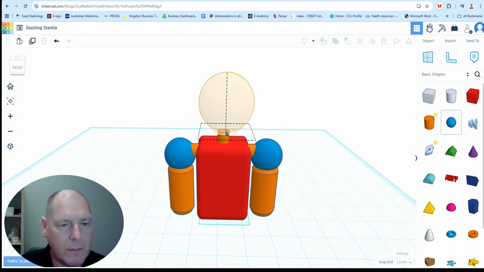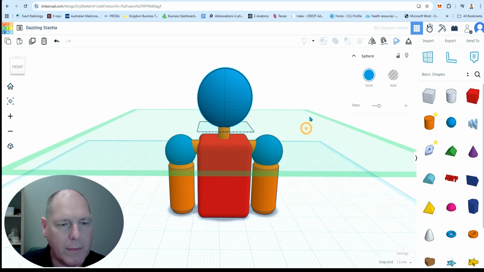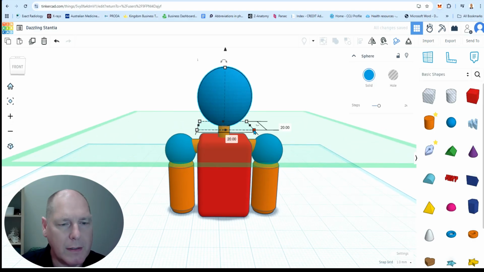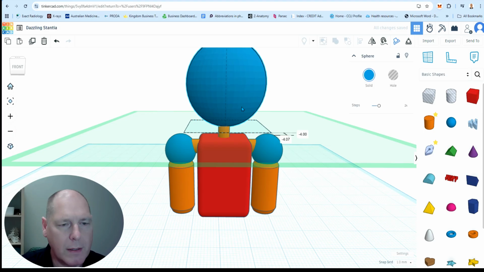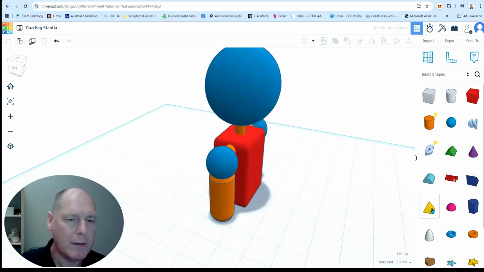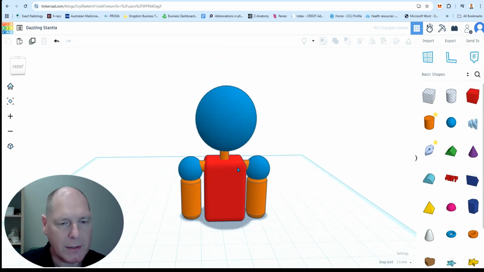Let's give it a round head. So we just put the little sphere on top there. Great. Let's make it a little bit bigger. And I'm just going to go generally bigger. And there's our little head. So very simple stuff so far, as you can see. So that's what our little robot looks like.